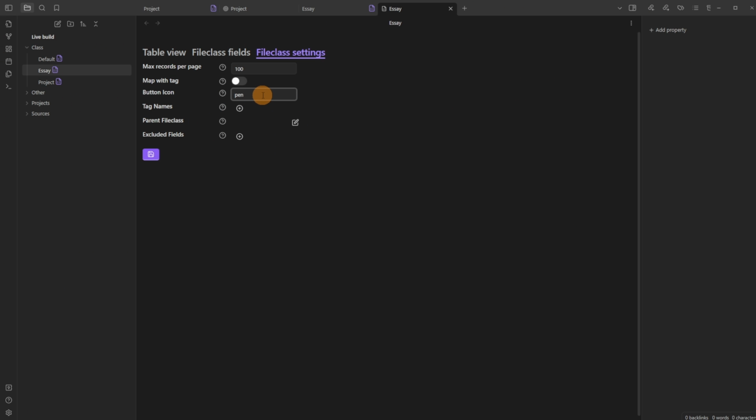So pen square, or is it like that? Ooh, don't like it. Square. Okay, am I spelling something wrong? No, I'm not spelling something wrong. Let's try a different one. Pen tool instead. Pen tool. Okay, pen tool's fine. Okay, some of them are temperamental.